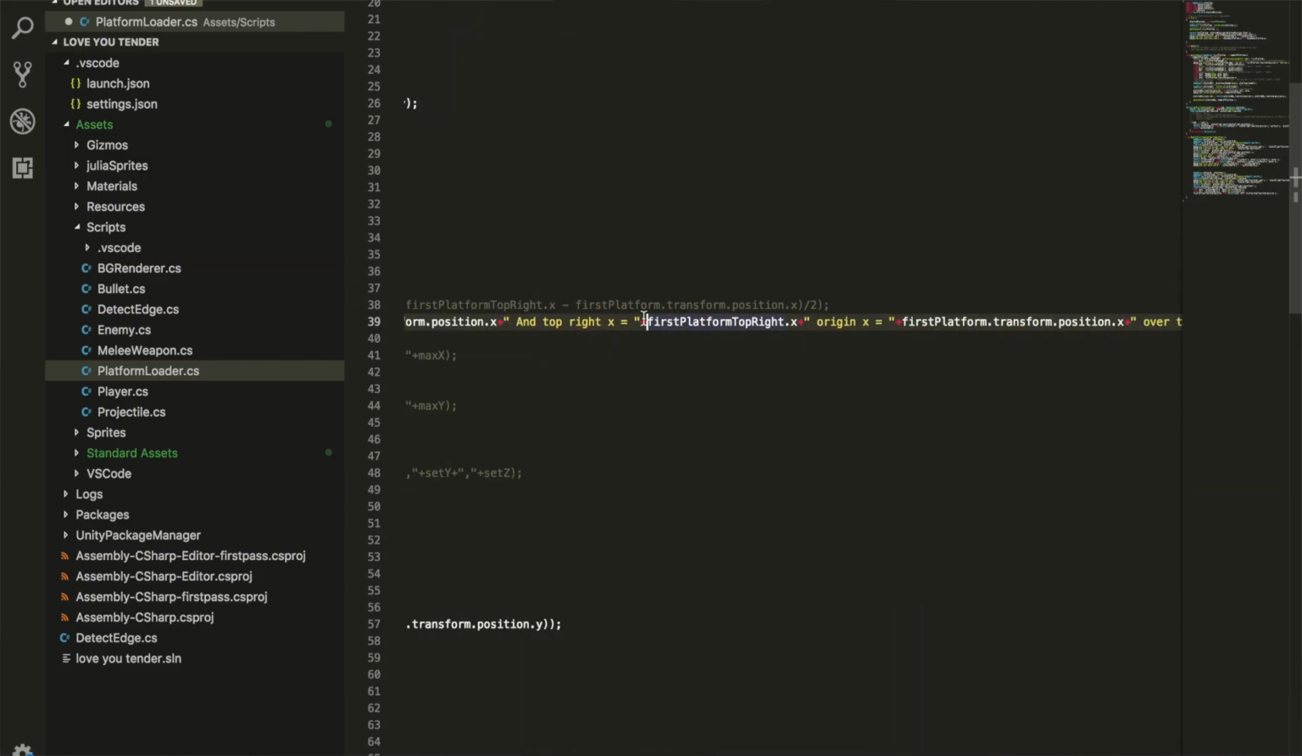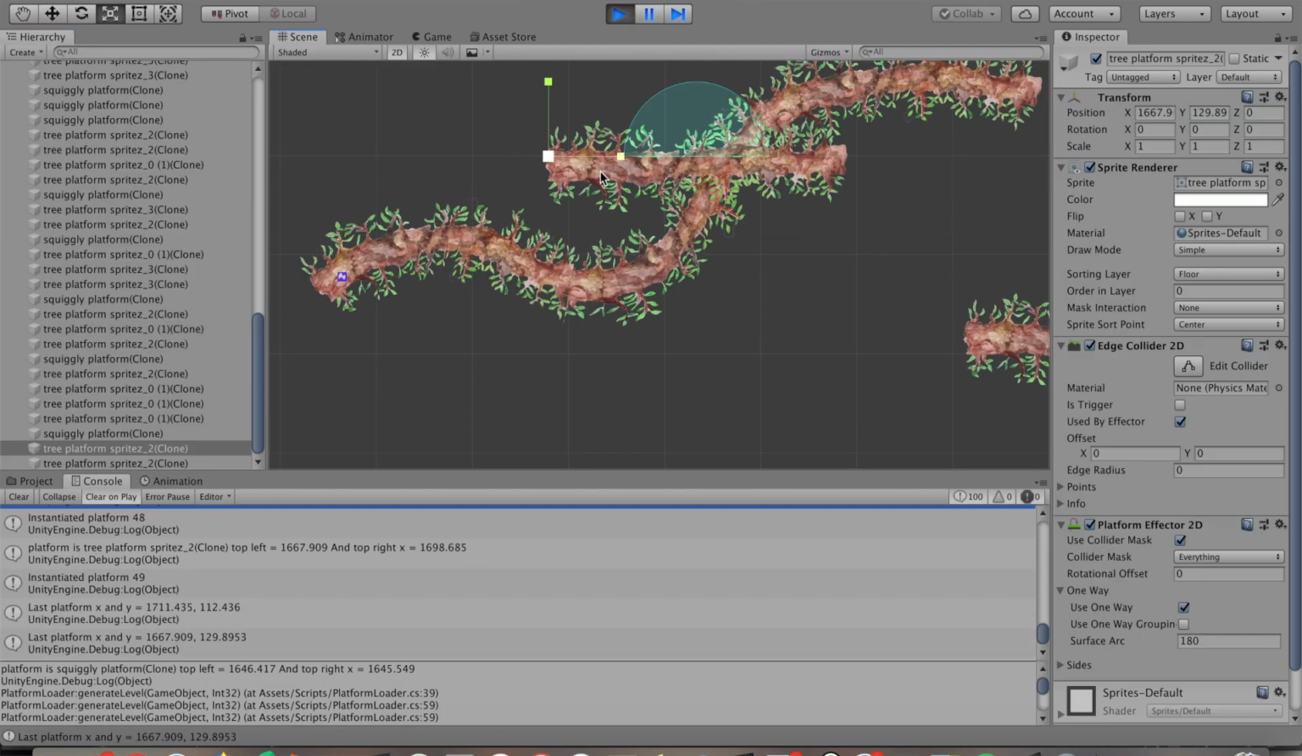In this devlog, I am making a level generator for my 2D side scroller platformer because I'm too lazy to actually design a level. So here we go.